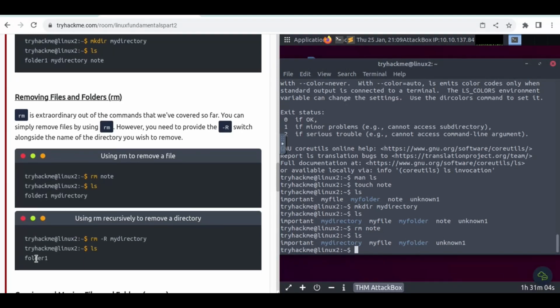So now we're just going to type in rm again. We're going to type -r. Now we're going to put my directory.